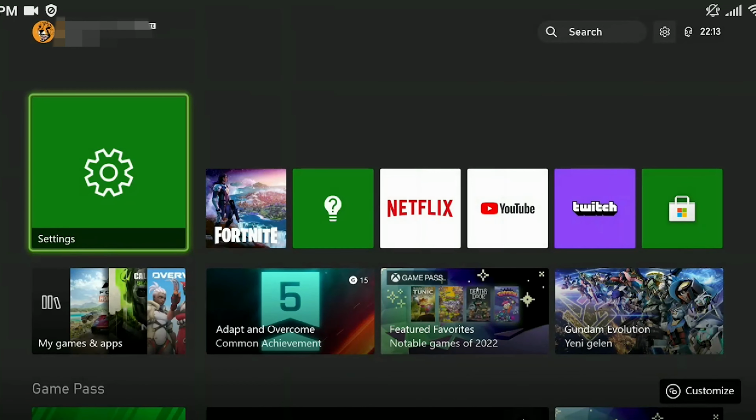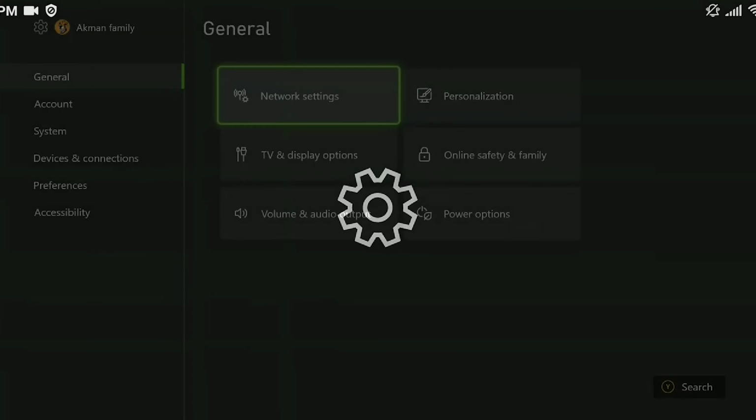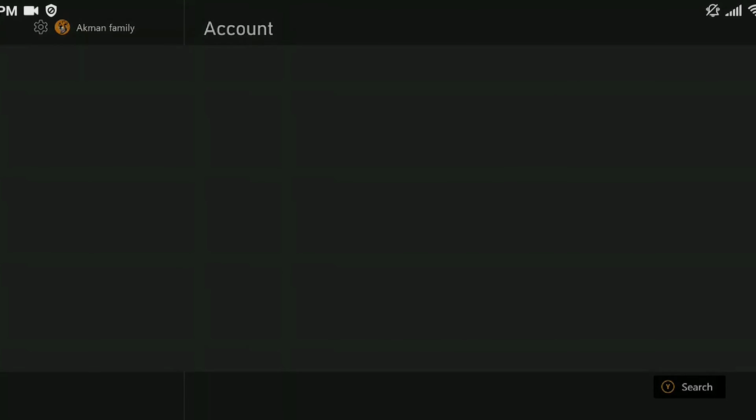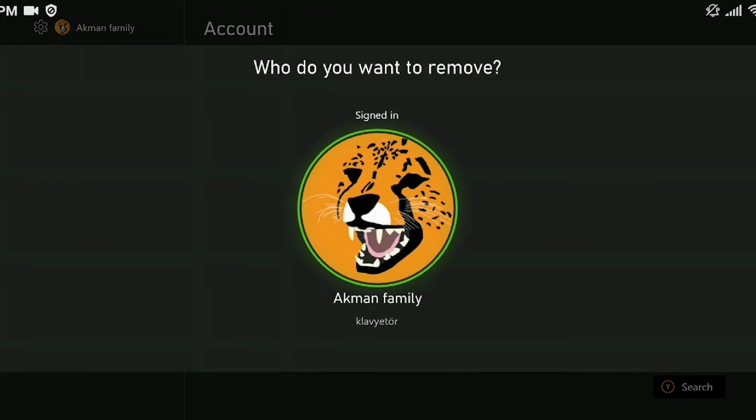Our second solution is to remove the Xbox account we entered in Fortnite and add it again. The problem may be caused by our account. That way removing it and adding it again might fix the error. We go into the settings to remove the account. Click on Account. Click on Remove Accounts. Here we choose the Xbox account we used. We click on Remove. We removed our account.